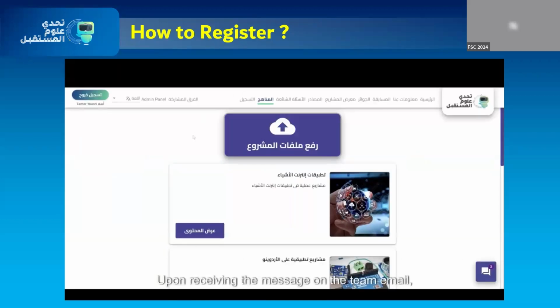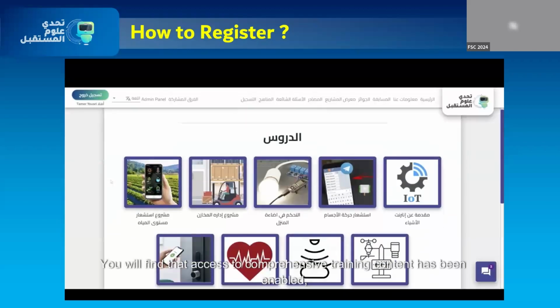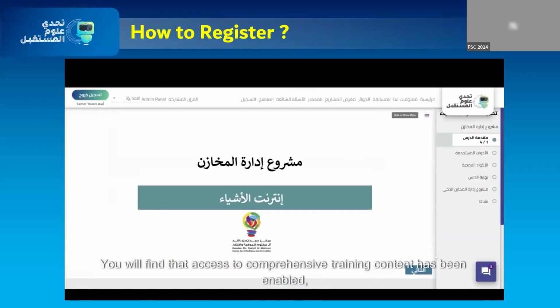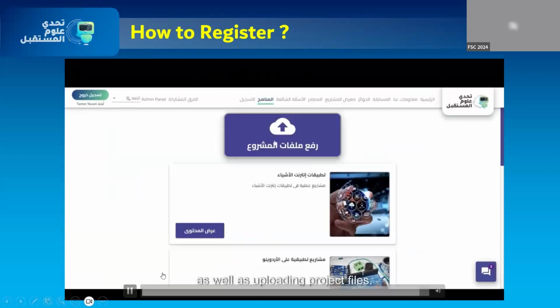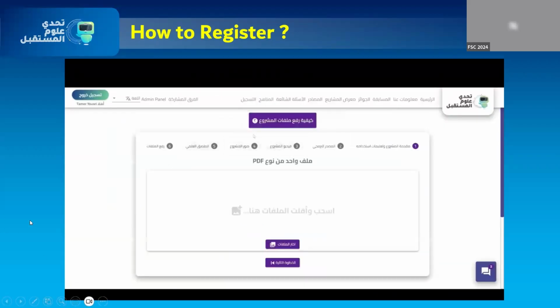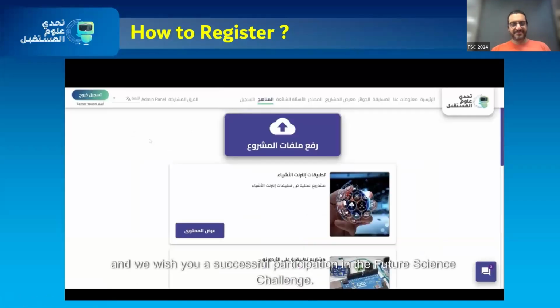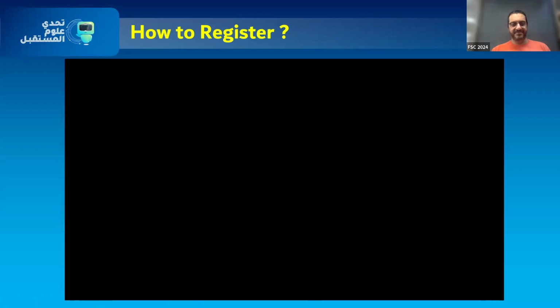Upon receiving the message on the team email, you must log into your account on the platform again. You will find that access to comprehensive training content has been enabled, as well as uploading project files. Thank you, and we wish you a successful participation in the Future Science Challenge.